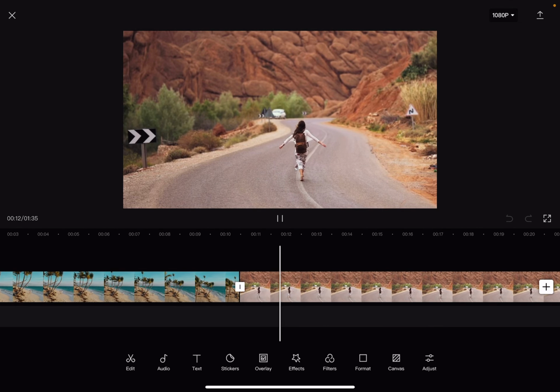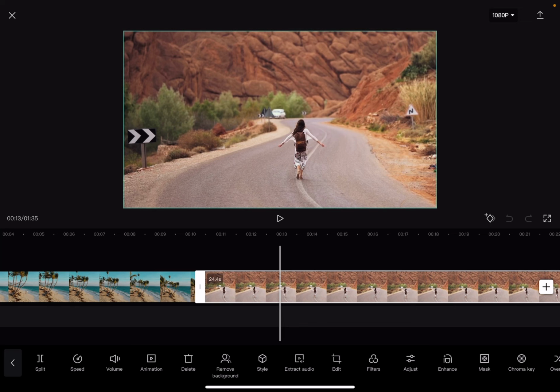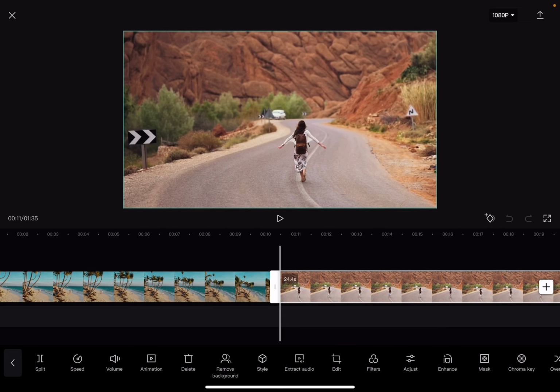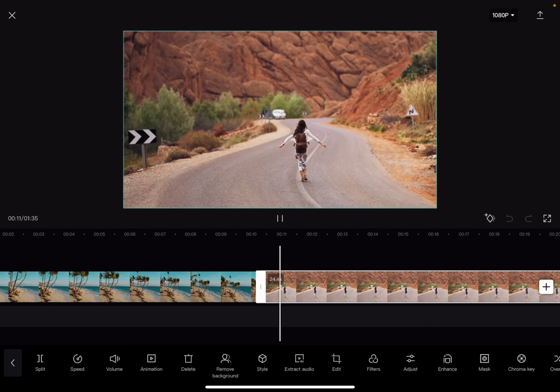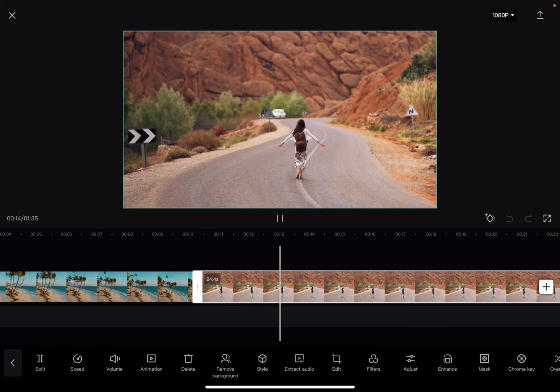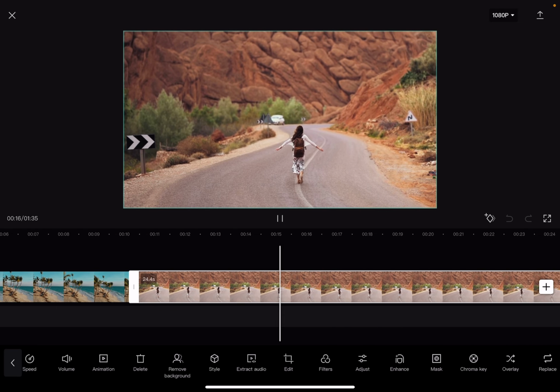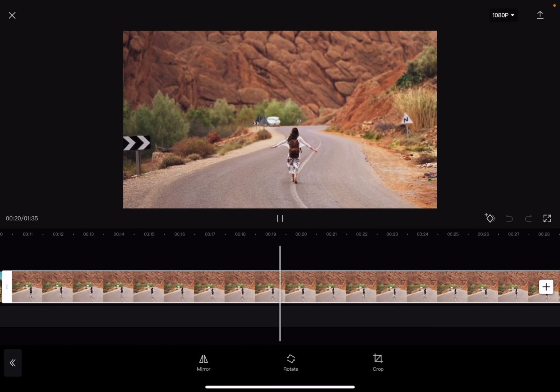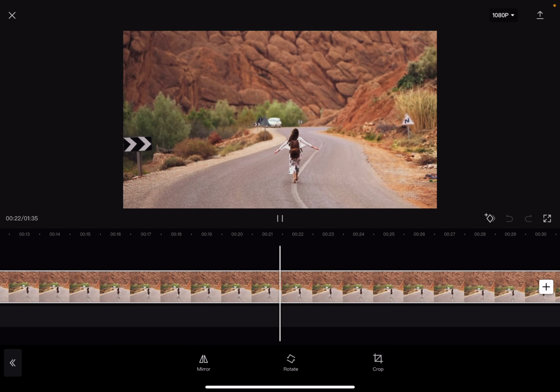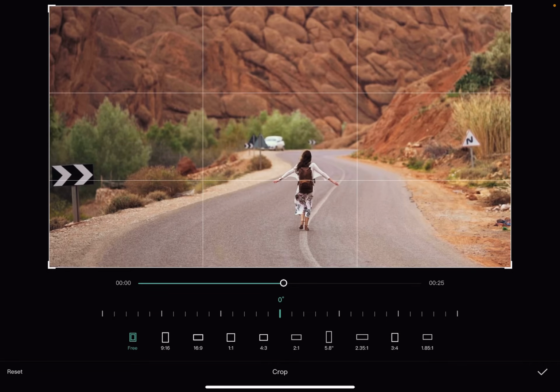First, open your video project, then go and choose one of your clips. Or if you have only one video that you want to crop, you just have to tap on your timeline. And then you will have to go to the edit button, which is here around the middle of the screen. When you tap on it, you will find the crop icon here in the right.